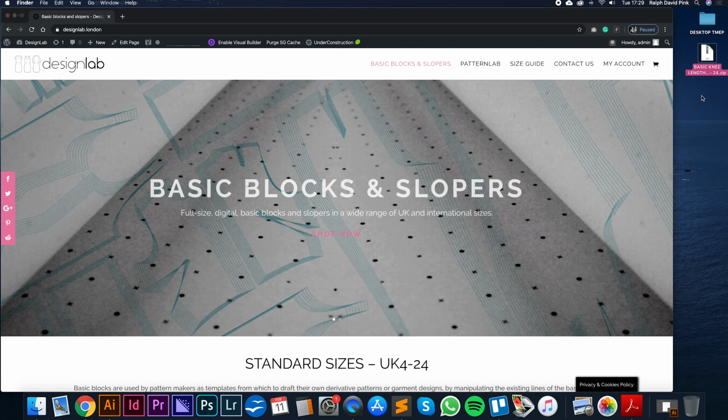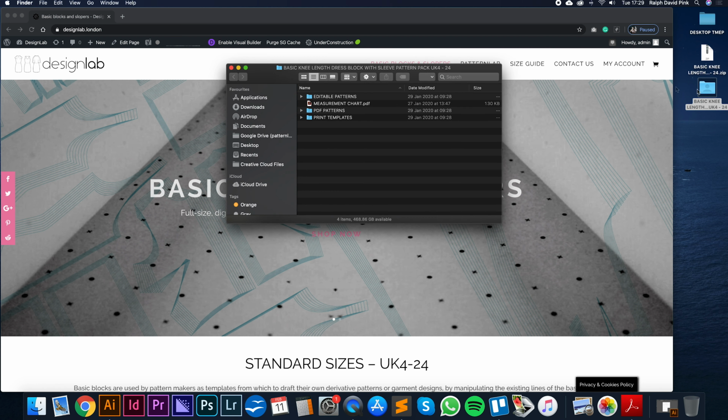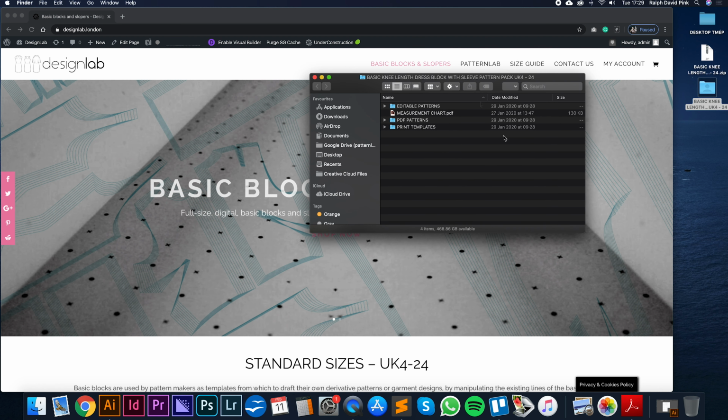Okay, so when you purchase and download one of these pattern packs, it comes as a zip file or zip folder. So let's just double click this to open it. And as you can see here, this is the folder. Let's double click into the folder. So in this pattern pack, you're always going to get 4 different folders or elements. I'll take you through each one individually.